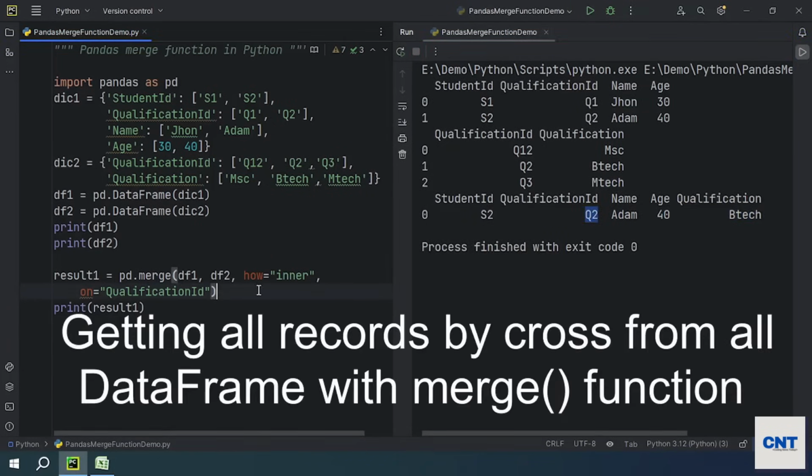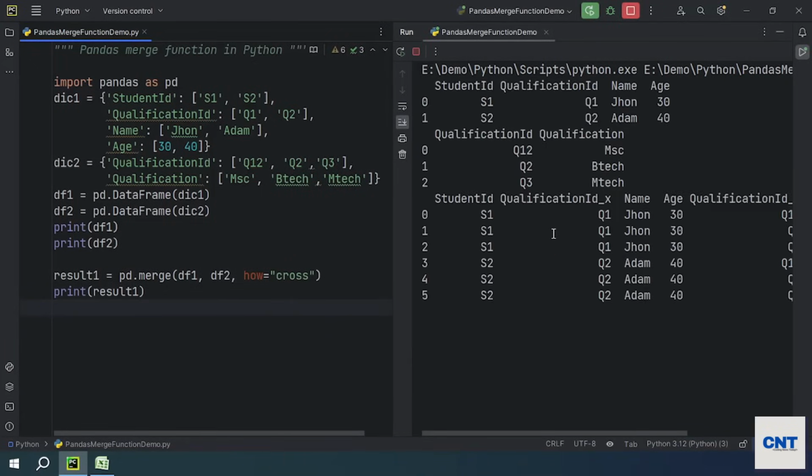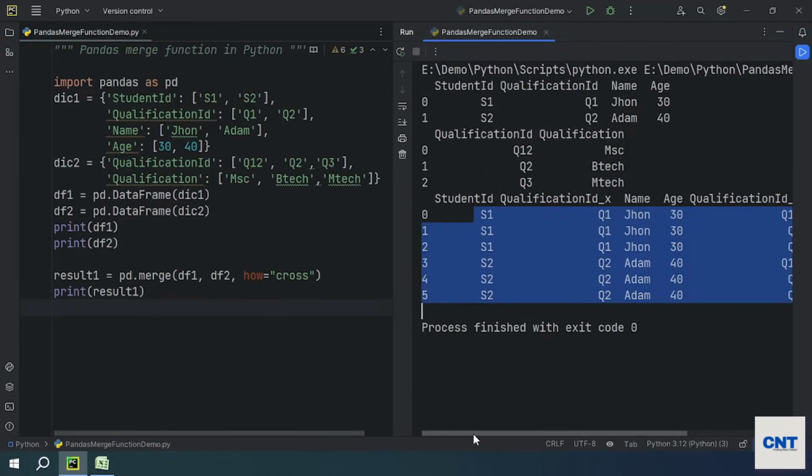You see, we have a different type of merge here, that is cross. If you apply cross, we don't need to pass this parameter, because cross will take all the records from both the data frames. You see, it is a Cartesian product. As you know, it multiplies the number of records from data frame 1 by the number of records from data frame 2, so that is why we are getting 6 records.